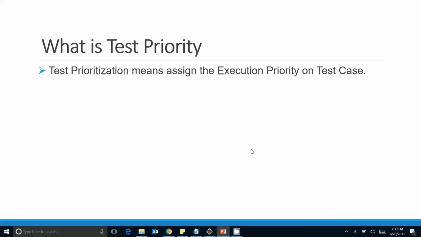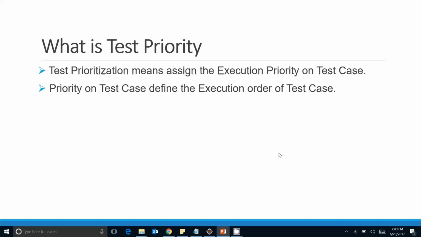What is test priority? Test prioritization means assigning the execution priority to any test case. In TestNG, we have a feature where you can assign the execution order to any test case. Like if you have 5 test cases, then you can assign the priority on which the test cases need to execute. Like test case 3 should be executed first, then test case 2, then 1, then 4, then 5th. So in TestNG, we have the liberty to do this. We can set the execution priority on the test case. This is called the test priority. So priority on a test case defines the execution order of the test case.